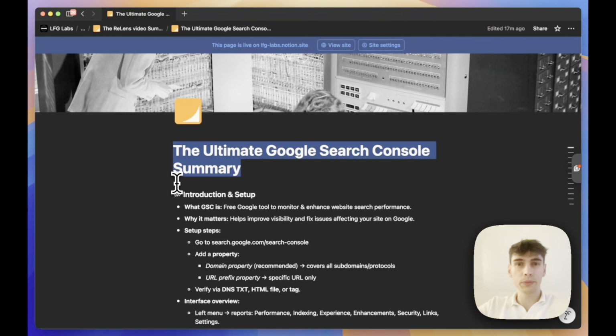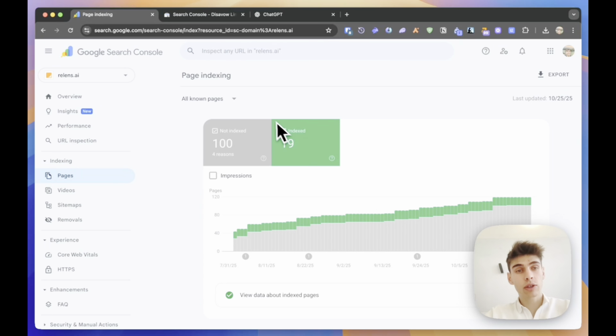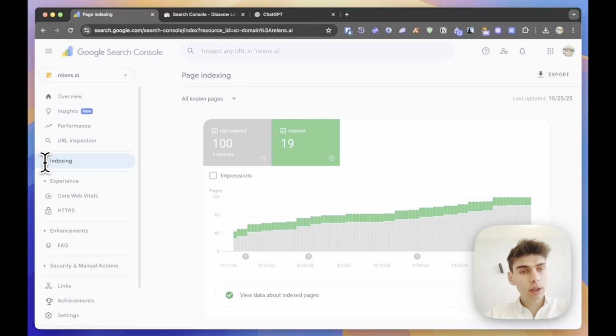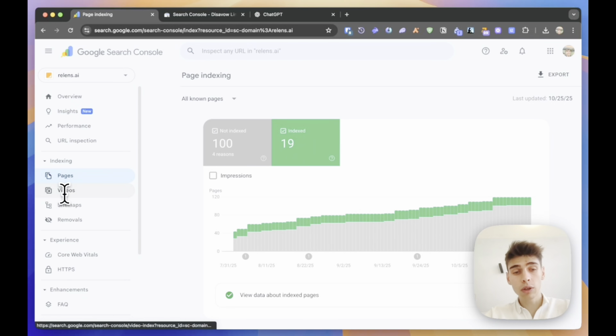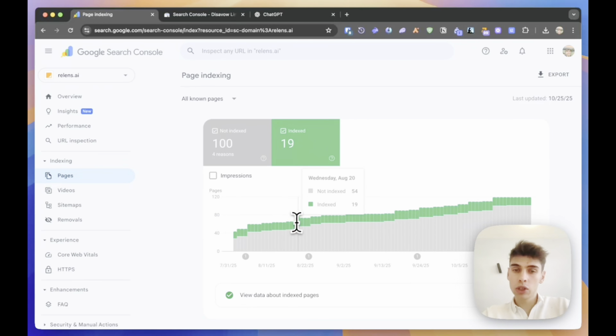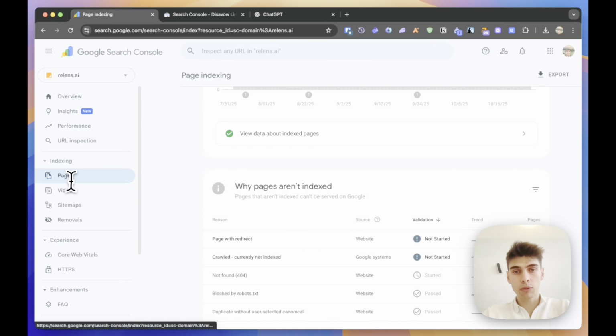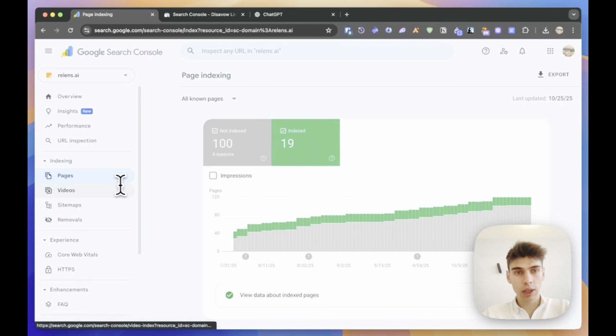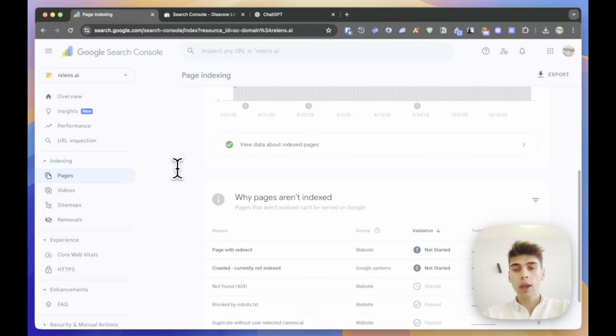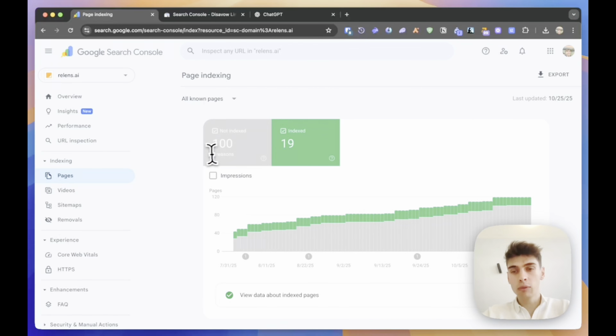Back to the tutorial. Now, let's focus on the indexing page of the Google Search Console. The indexing category will permit you to understand what is indexed by Google and how to make sure the pages I want indexed are actually indexed by Google. So this is how it works. Basically, if you go to Pages here, you'll be able to see over time what is indexed and not indexed. In the case of freelance.ai, I see 100 pages not indexed and only 19 indexed. So I can think, well, I have a huge problem.